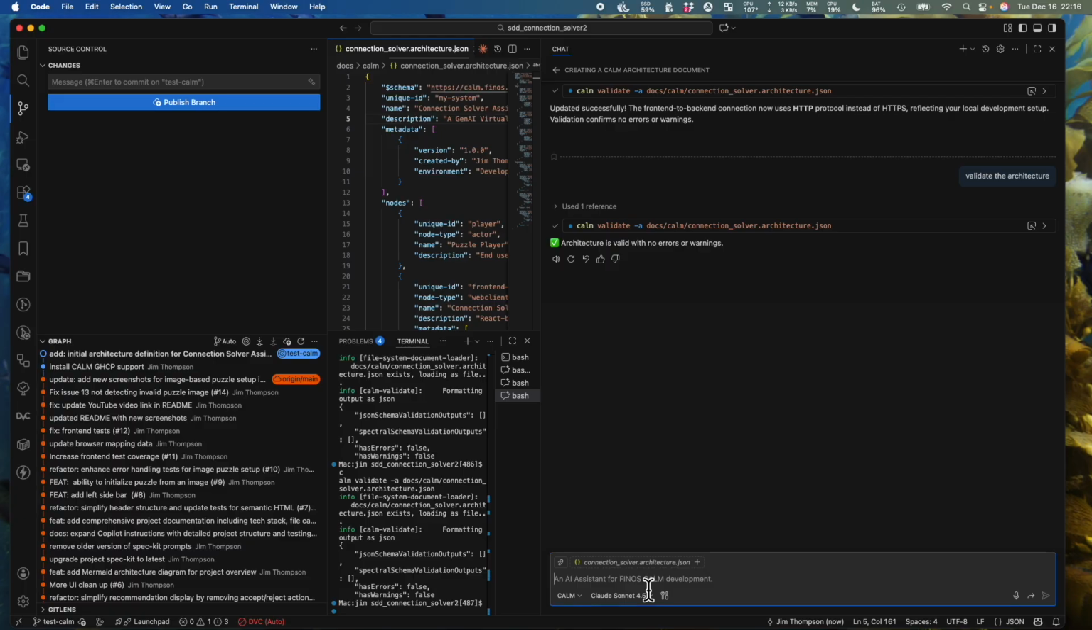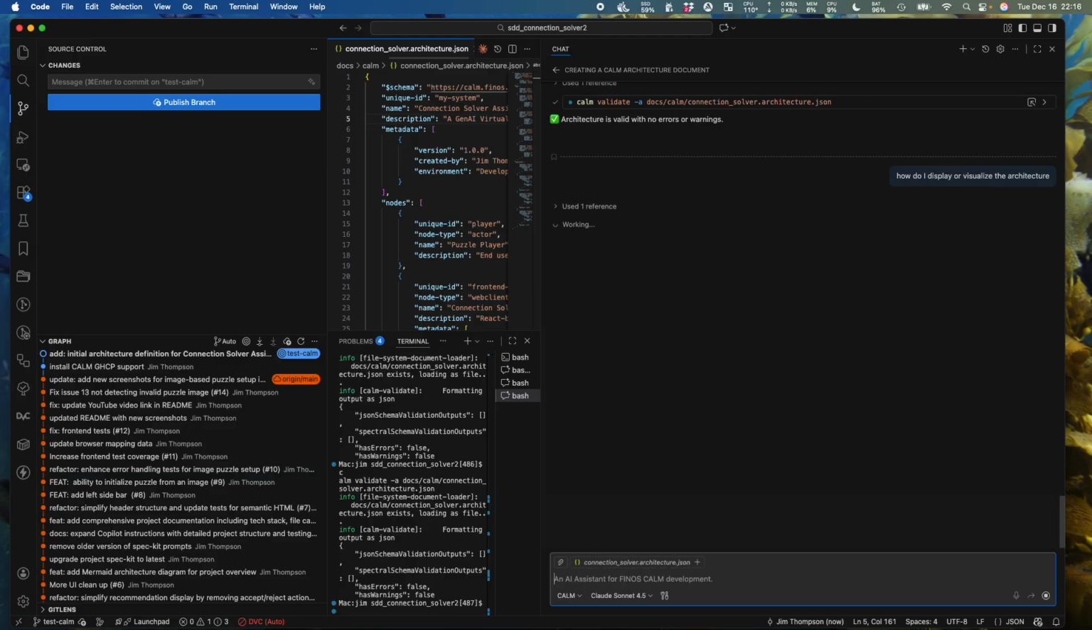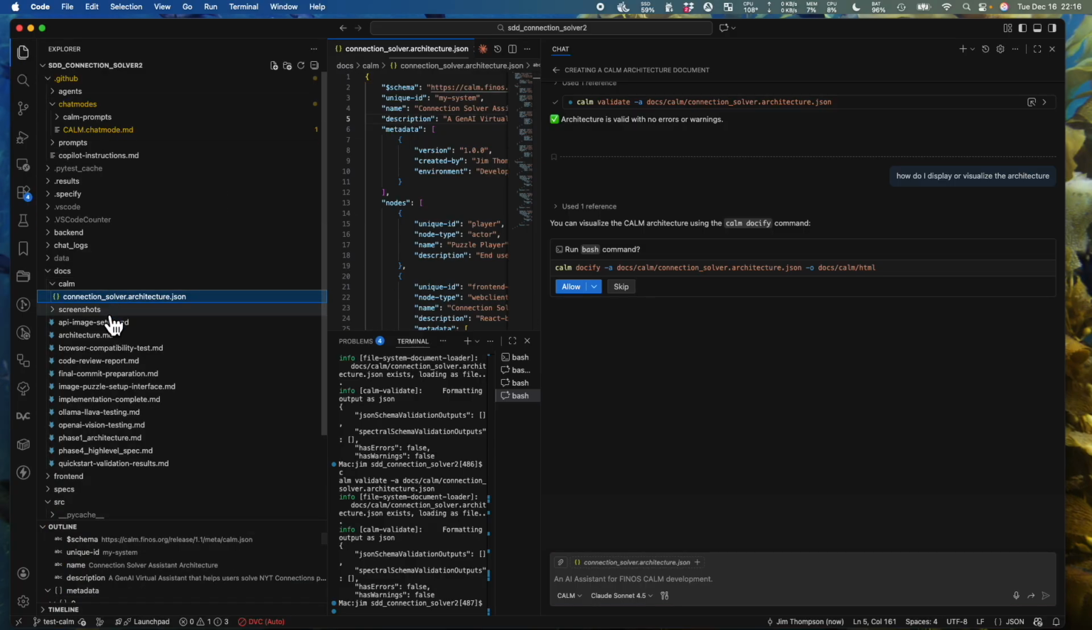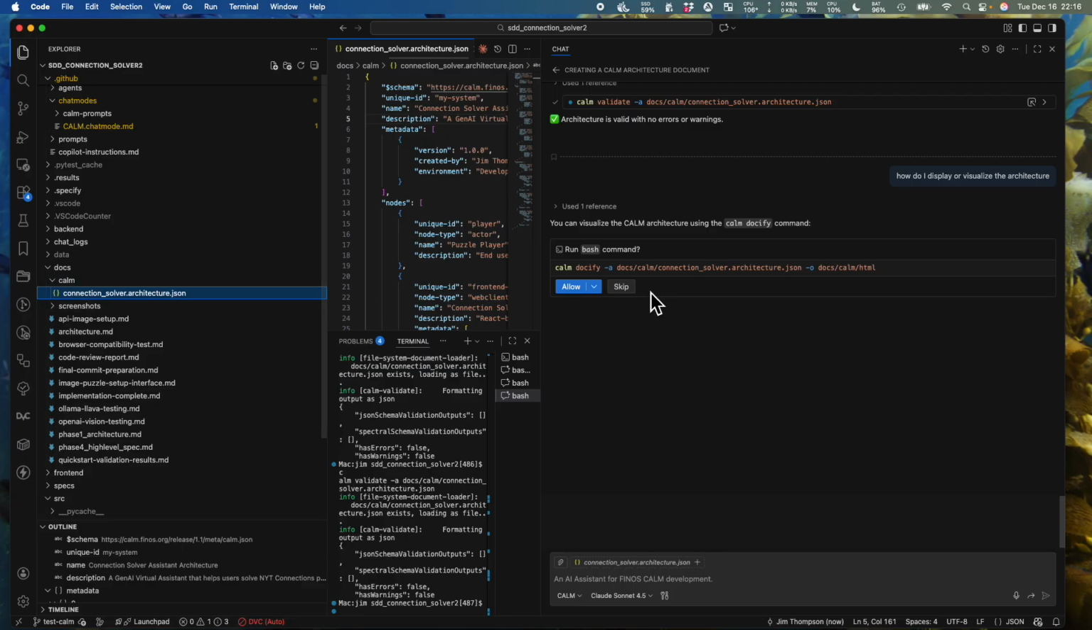All right, let's see. How do I display or visualize the architecture? All right, so I assume this is Docify. This is the architecture, and it's going to put it in docs HTML. Okay, all right, let's do that. So it's going to put it into here.